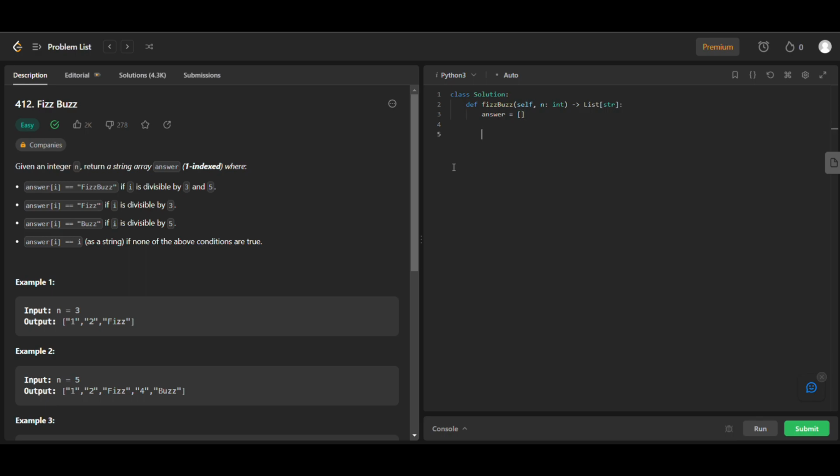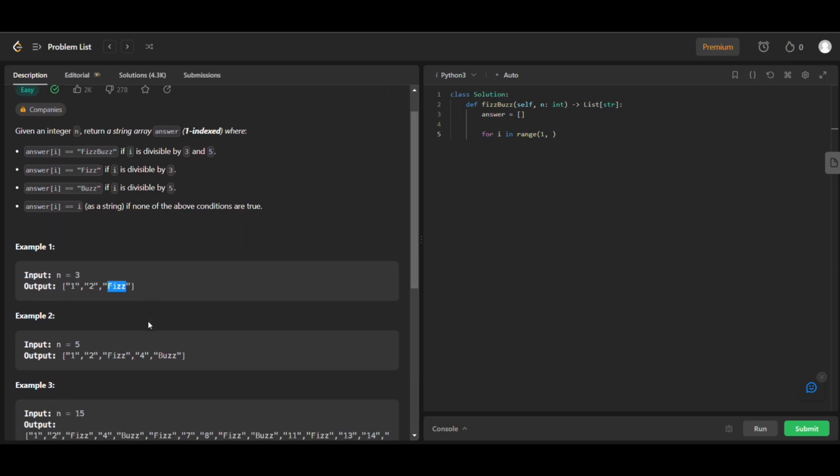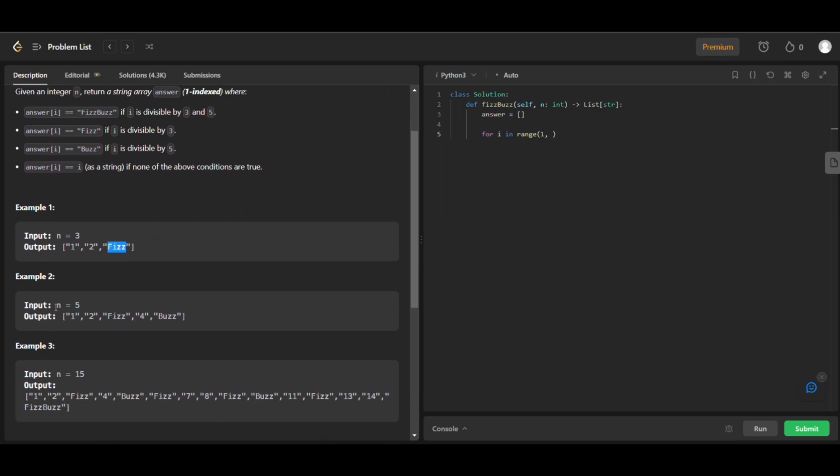Then we're going to have a loop. We're going to be using a for loop. So we're going to say for I in range. So we want I to be from 1 all the way up to n, which is going to be given to us. So we can look at the examples here. So for example, here n is 3. So our output should be 1, 2, and instead of 3, we're going to have fizz because 3 is divisible by 3. In the second example, we have n equal to 5.